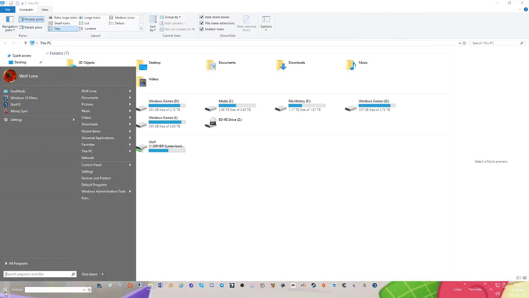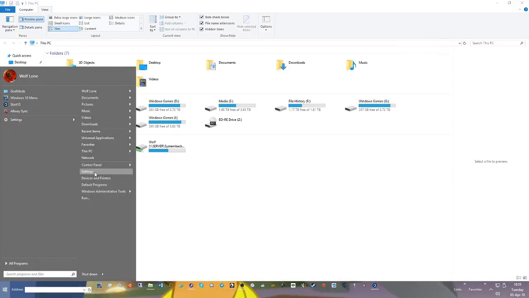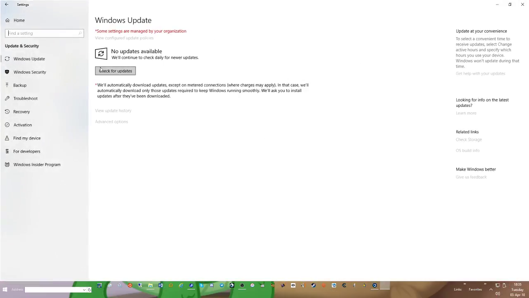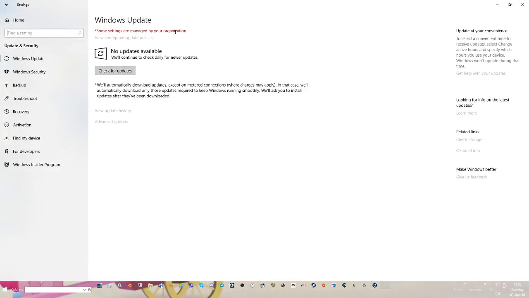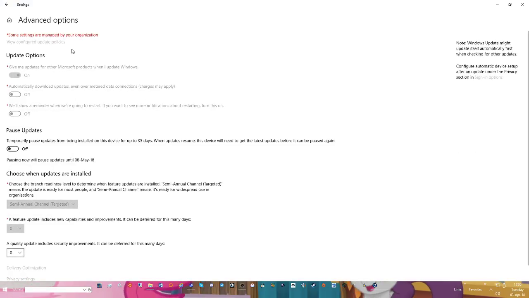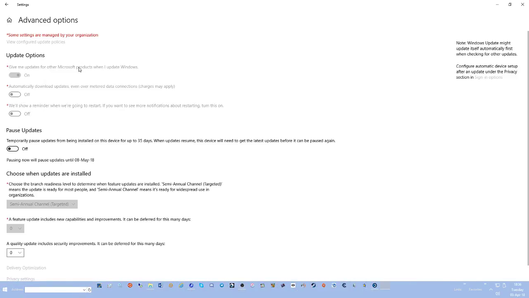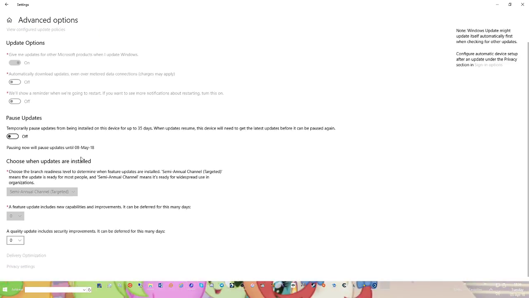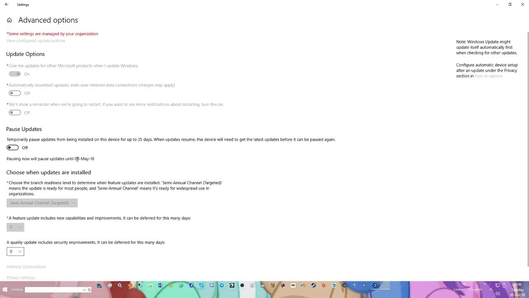So, now that we've got Windows set up, we're going to show you how some of those settings actually affect your system now. Like under settings, update and security, it says some settings are managed by your organization. It's like these settings you can no longer change. You did them through GPEdit. No other software can change it either.